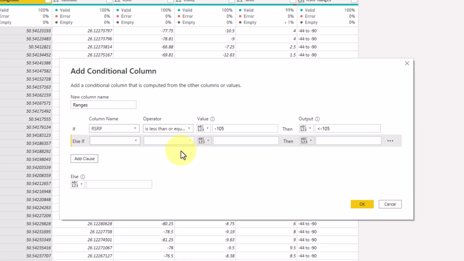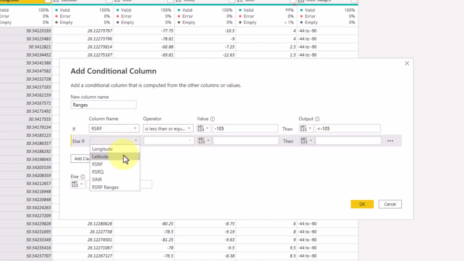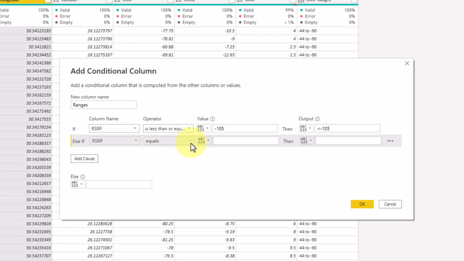Then I can add another one, also the same. I need to click here first, see, this one was not clickable, so you need to click here. Then I say again, if less than or equal to, for example, minus 90, I will call it from minus 90 to minus 105. The last one, you can add one here, or you can directly go to else and give whatever value you want. So I can say else give me from minus 44 to minus 90. Okay, let's see what we get.